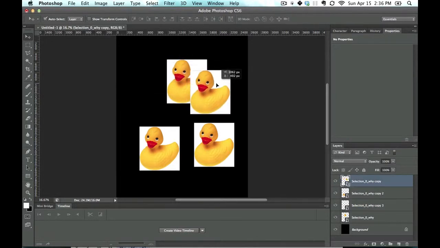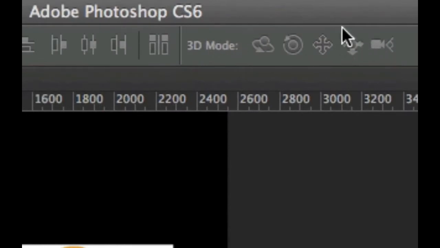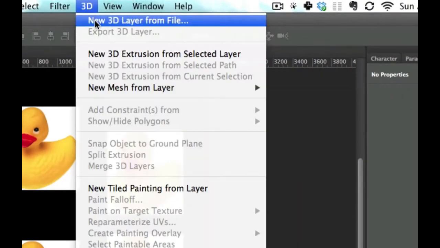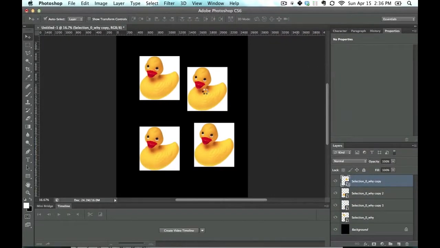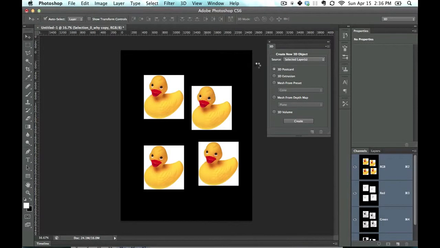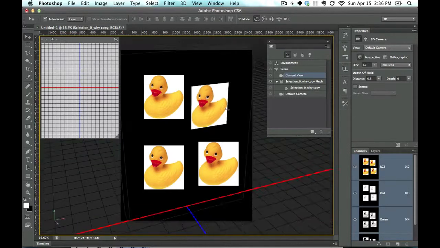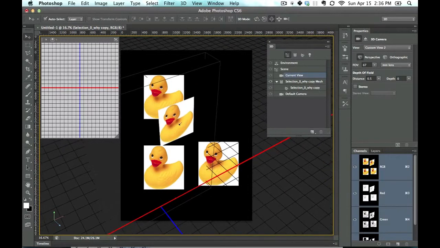The one last thing that you can do with the Move tool, you'll notice in the dialogues over here, is that in CS6 also 3D modes are put in here. So if I go over to 3D, say New Mesh from Layer, Postcard, and it turns it into a fancy little postcard. It automatically jumps to various 3D options, and now you notice that all the 3D modes are up here, so I can do things such as rotate it around. If I were to move to this, I could rotate it, move it around in 3D space.